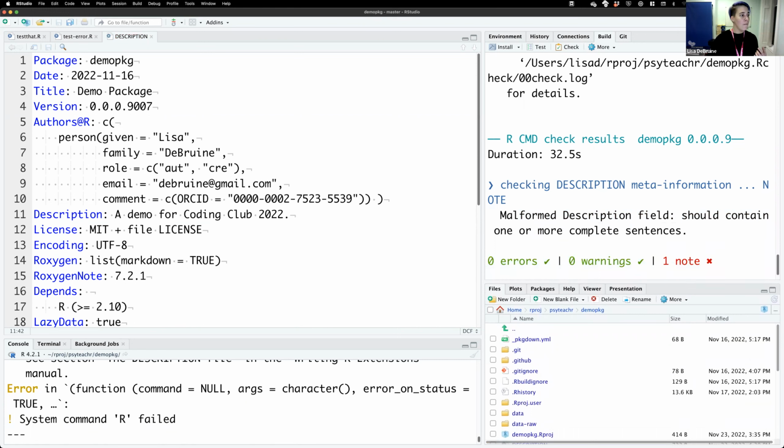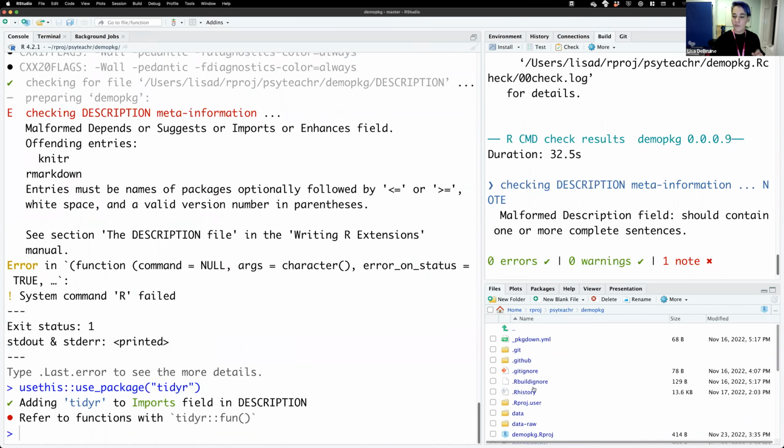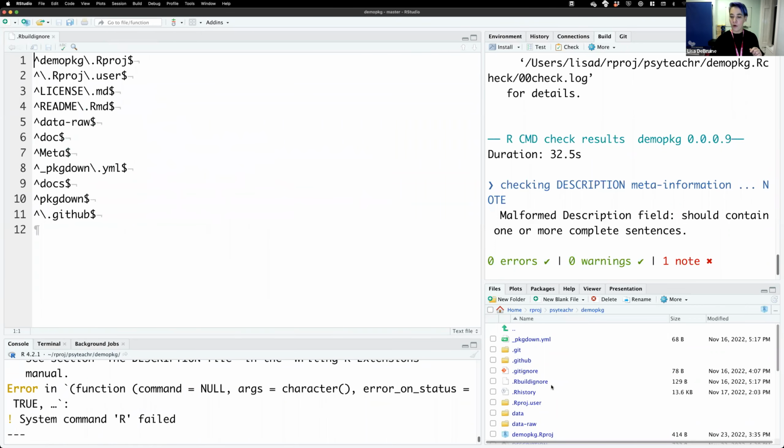So the .Rbuildignore, let's open up our file. I'm going to clean up here a sec. So open up .Rbuildignore. Can anybody not see their dot files?